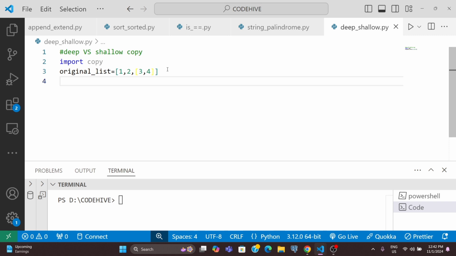When we make a shallow copy of this original list, we get a new top level list, but the nested list inside it is not duplicated. I mean, in this list, the nested list is 3, 4, right? So it will never be duplicated. It will share the same reference only. So I will write here with some code.